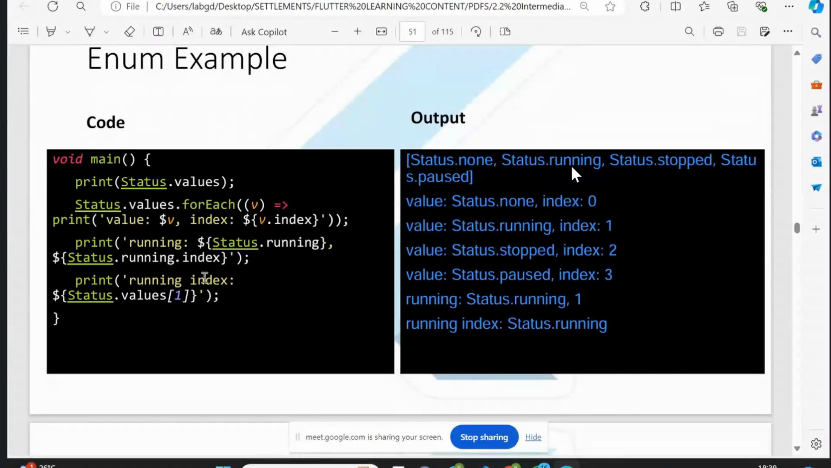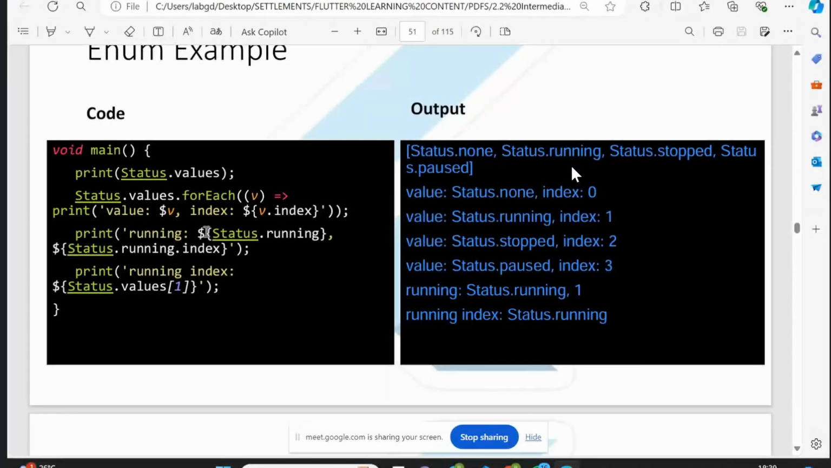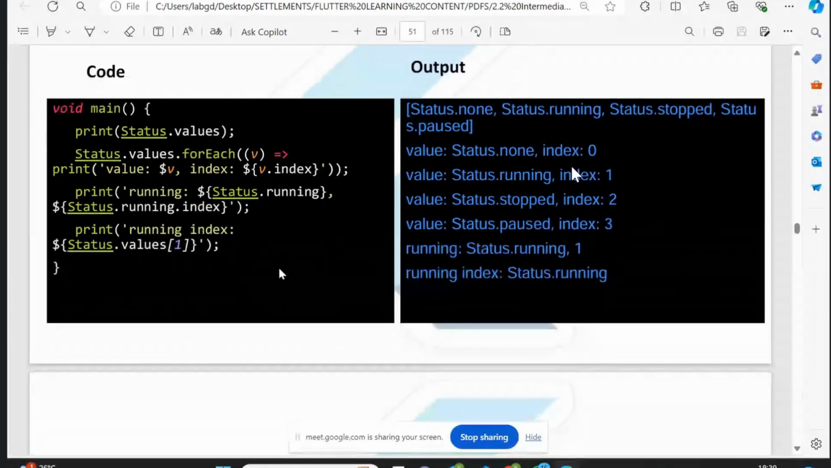Then here, if you want to explicitly access the running status, we say status.running. Let me print it here, plus the index. So this is string concatenation. We looked at it yesterday. You combine certain items. We said it's very powerful and it helps us come up with statements such as these. So here we are combining a normal string with the value of this enum, status.running.